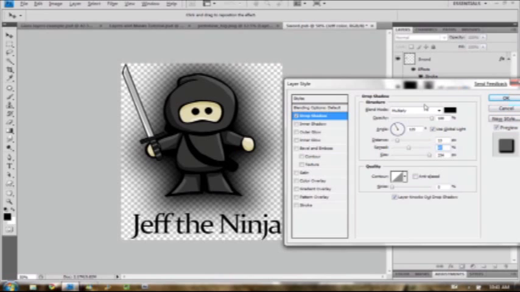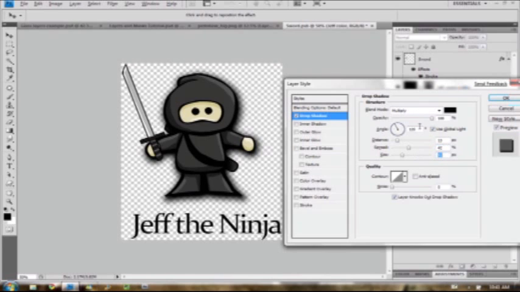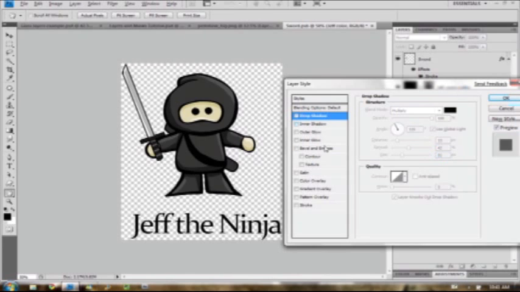Now this is really powerful because you don't have to paint a shadow or an outline yourself. You can have Photoshop do it. That way when you change the actual object, the layer style itself will update to it, and you can go back and change the drop shadow however you want. I'm going to take that off for now.